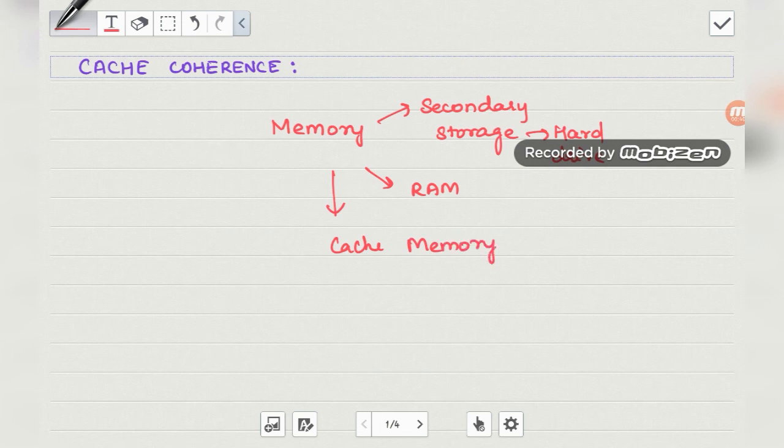Why do we have to use cache memory? For today's demand, the CPU needs to execute millions of instructions in a very small amount of time. For that it requires a faster memory, so that is the reason we make use of cache memory. This is the fastest memory amongst all the existing memories, right?